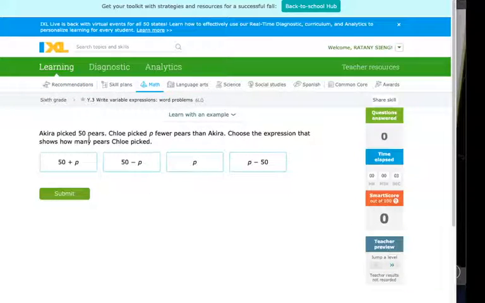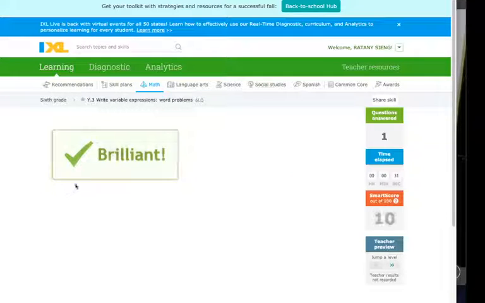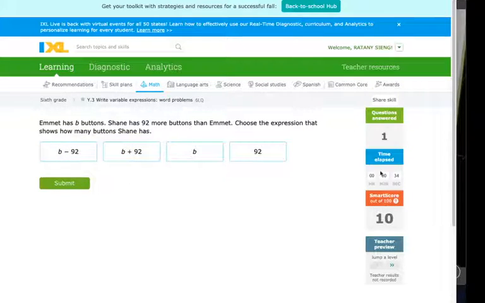Akira picked 50 pairs. Chloe picked P fewer pairs than Akira. Choose the expression that shows how many pairs Chloe picked. If Chloe picked P fewer than 50, fewer means subtract. So 50 minus P, because we're going less than 50. Okay. That, submit. Hey, look, I got it right. SMART score of 80, please.